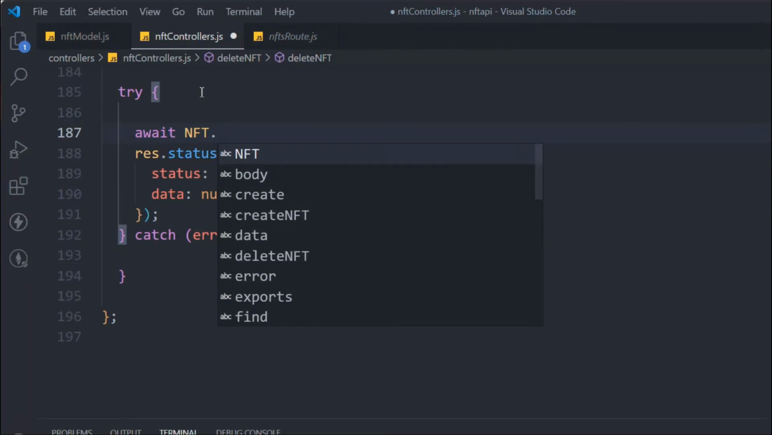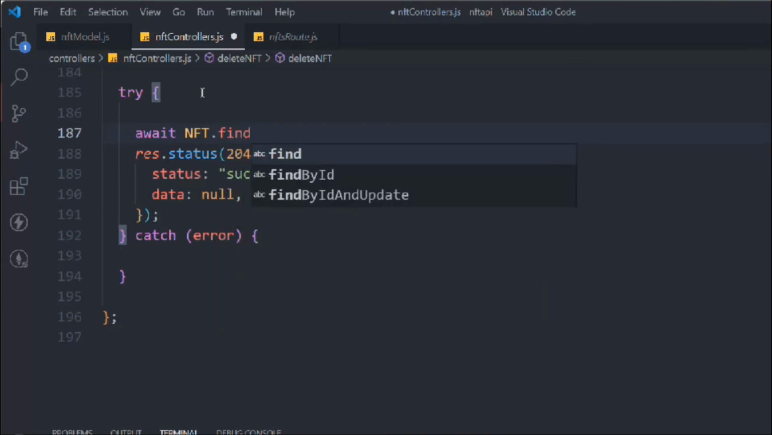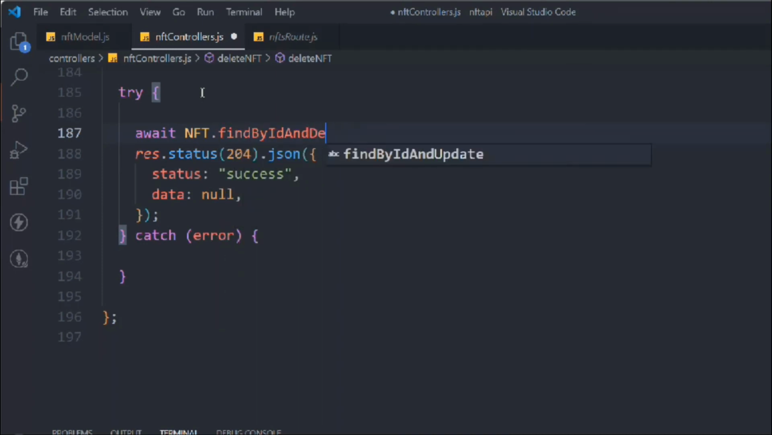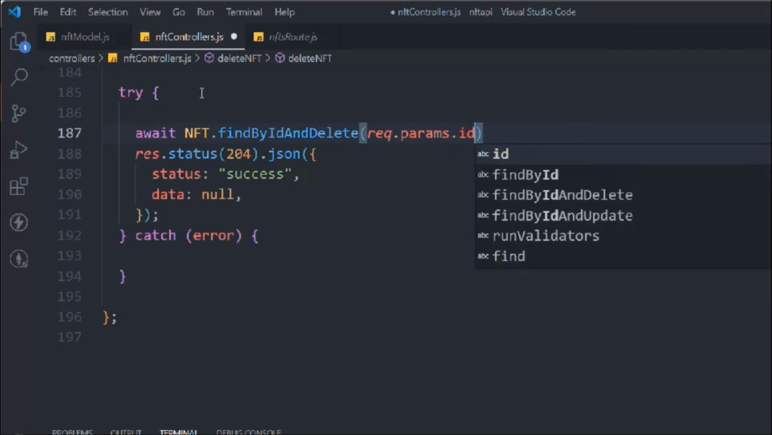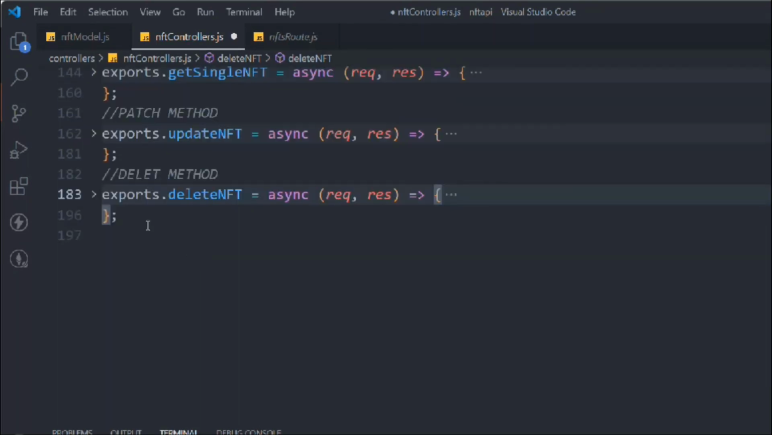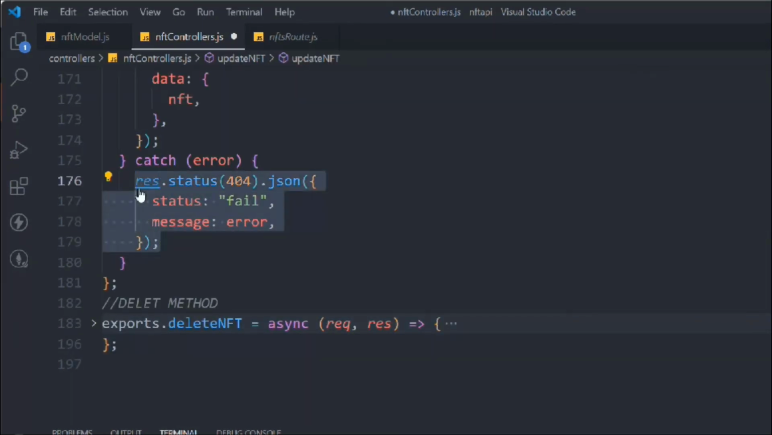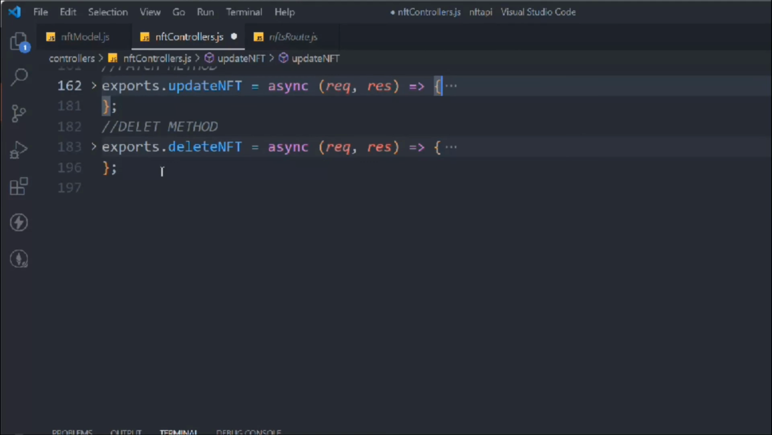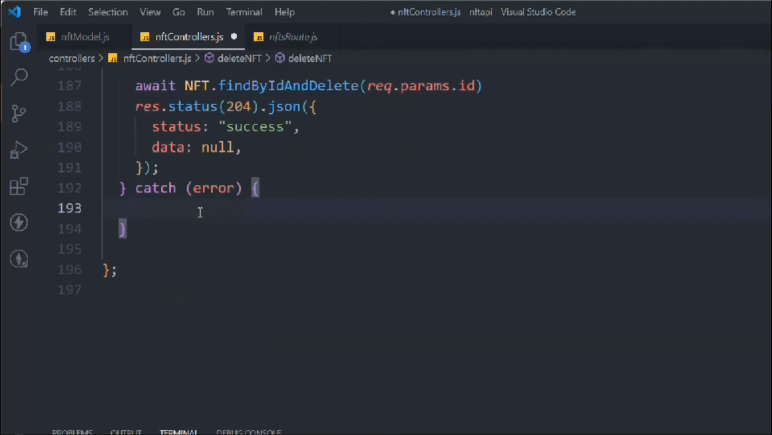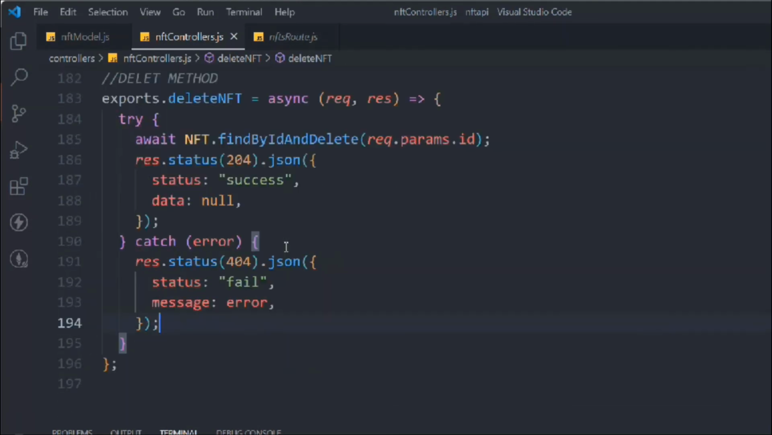Can you guess what the method name is going to be? It's a very generic name: find by ID and delete, not update. It does what it says. We have to get the request.params, get the ID, and simply delete that. So that's the function for that. Simply copy the error response, and that's what we're going to call right up here. Simply paste here. So that's the error, and in this way we are ready to go with it.